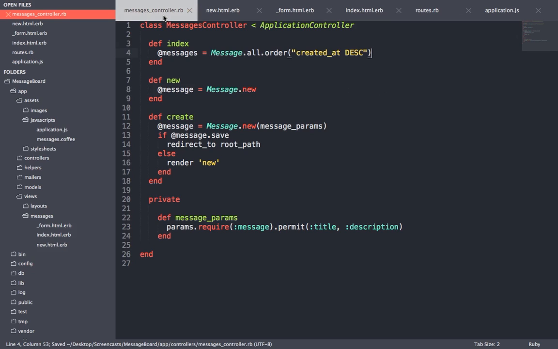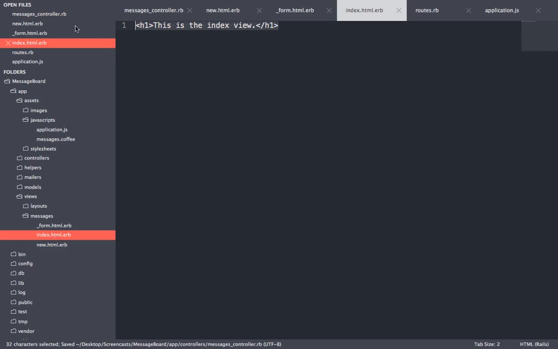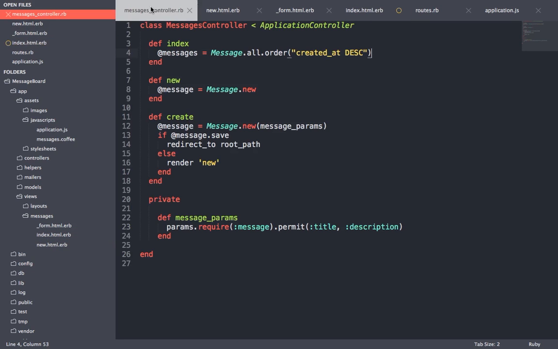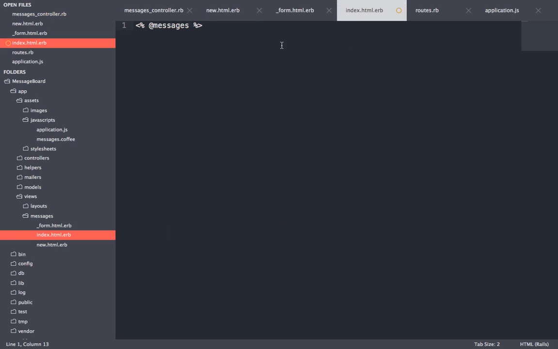So when we do that, we're going to go back into our index file now, and let's loop through those messages and output them. We can access @messages because we defined that in the index action, and it's an instance variable. So do @messages.each do |message|, and right here message denotes each instance of @messages. I'm actually going to close this right away so I don't get an error for not closing. And we're going to do, let's put this in an H2 with Ruby code.